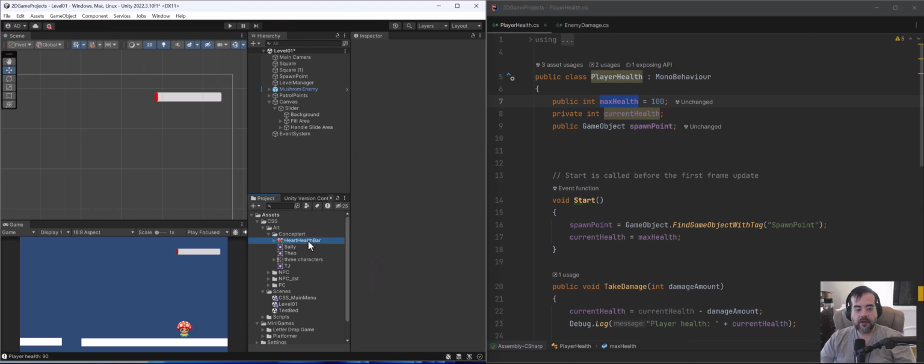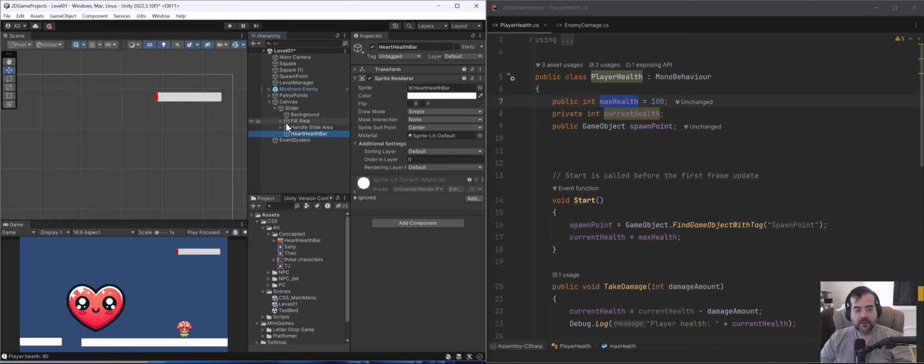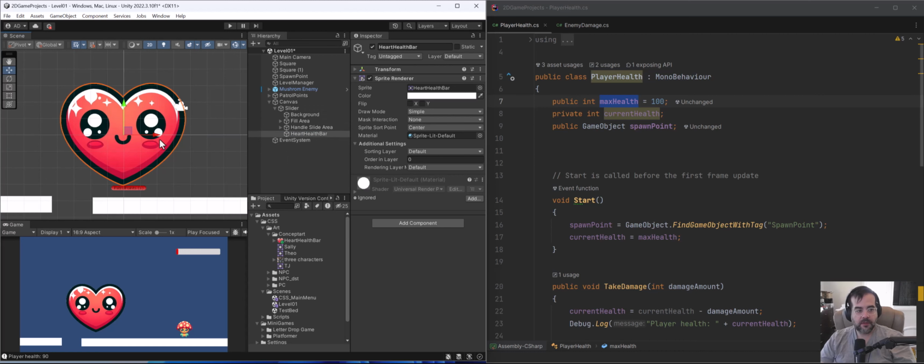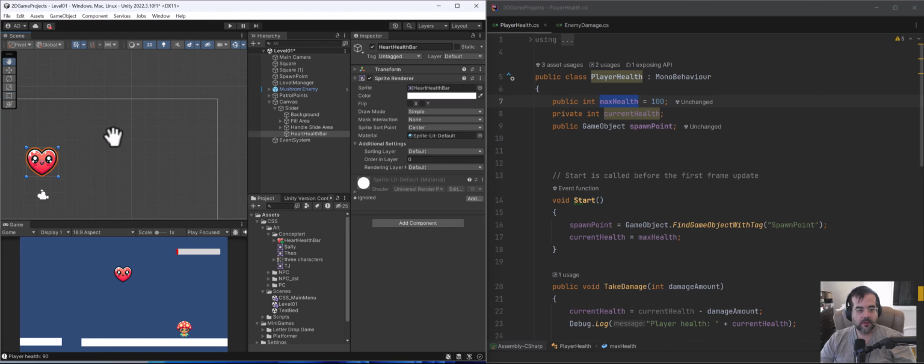So here's my heart for my health bar. And I'm really just going to grab this and drop it on top of my slider. And then with that said, I'm going to hit F to focus. And with it selected, I'm going to hit T and just bring it down like this, and just position it next to my health bar or next to my slider here.